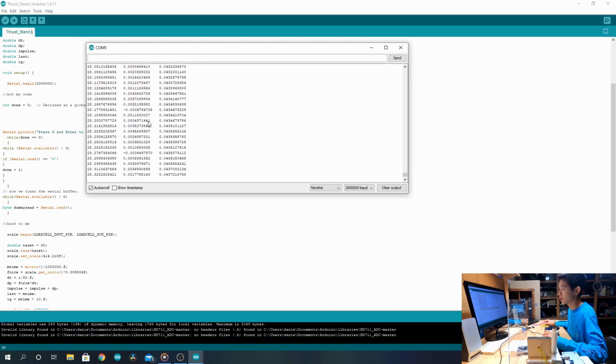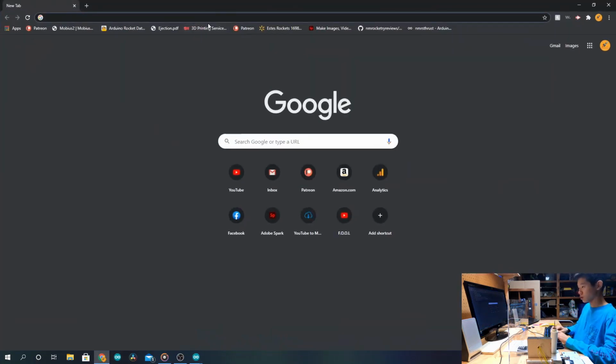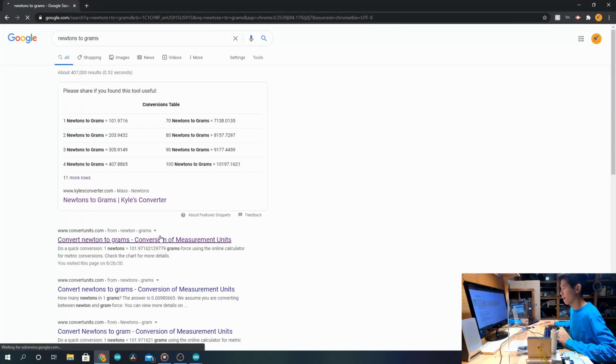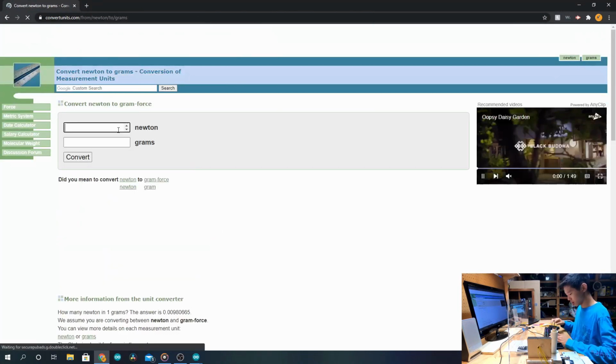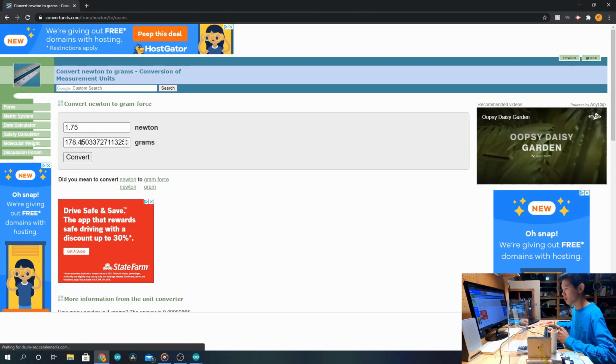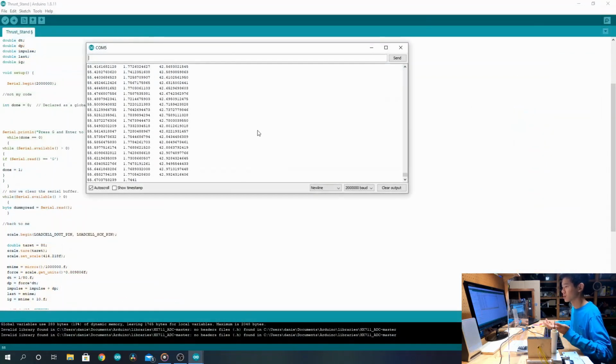So right now it's reading 0 newtons, which is correct. We put my 177 gram iPhone on there and it's reading about 1.75, 1.74 around there. So let's see if that's correct. Let's search up newtons to grams. And now we're getting 1.75 around there, maybe 178 grams. So that's correct. We have that all.